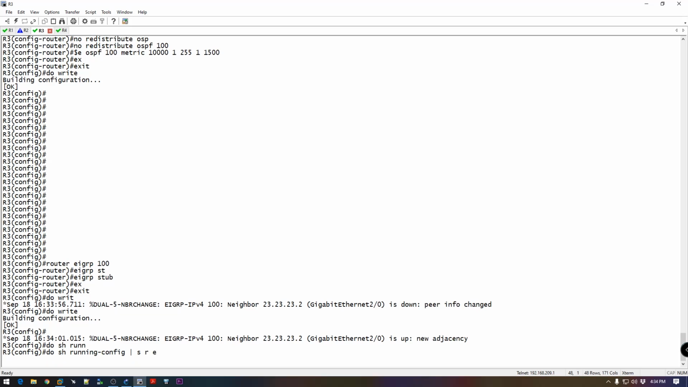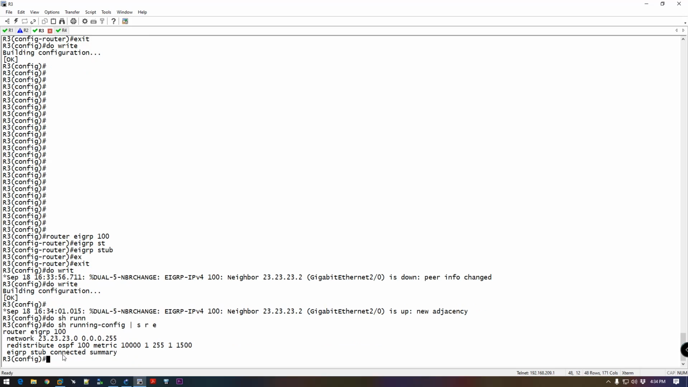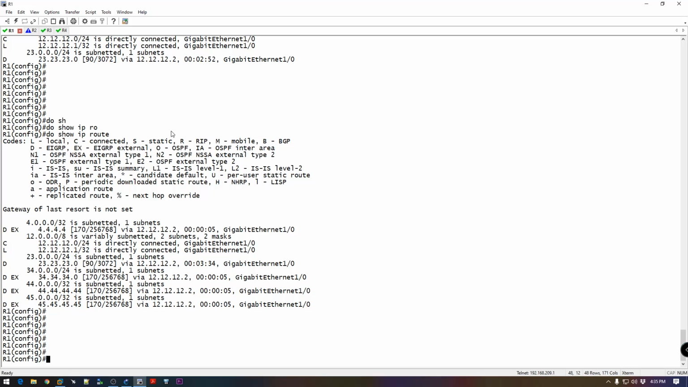Router EIGRP. So eigrp stub connected and summary is there. Summary I am not going to discuss because it's a small thing. Whatever summary routes are there will be advertised towards the other routers. By default, the stub will not advertise anything else. In this case, it will receive everything from R2, but it will advertise only connected and summary routes to R2. So that means only the 34.34 route will be available in R1.